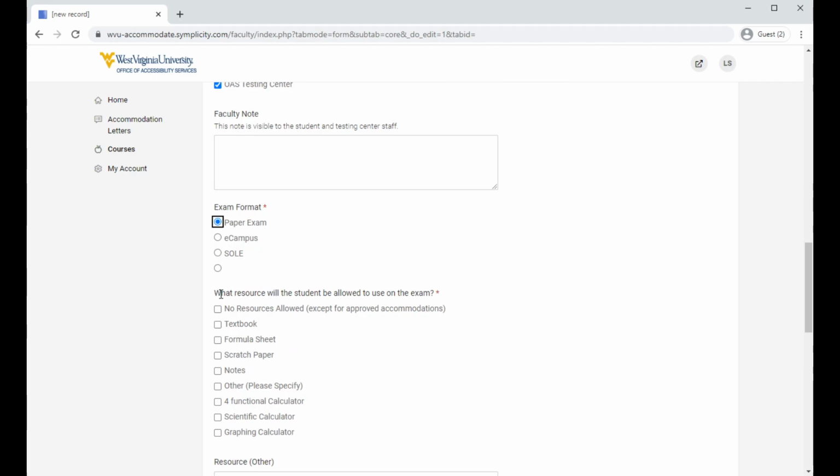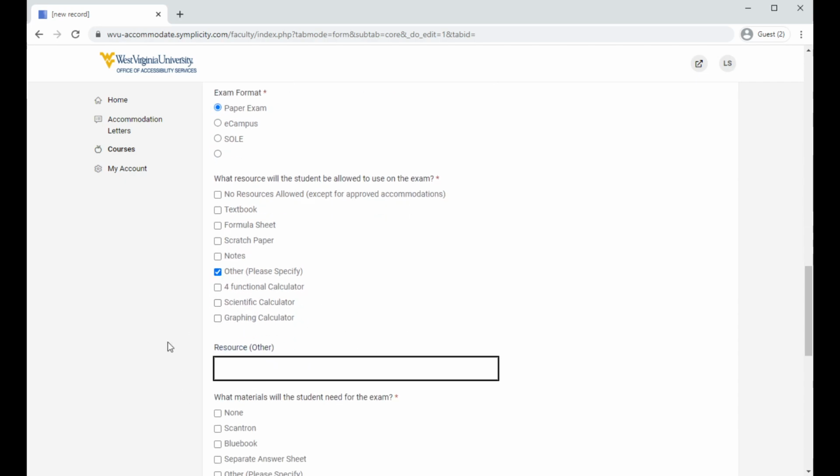Next, you will enter which resources the student will be allowed to use on the exam. This includes things like if it is open book, if they get a formula sheet or scratch paper, four-function calculator, scientific calculator, graphing calculator, or other. If there is anything else, select other and specify in the box so the testing center knows what the student will be bringing to the testing center.